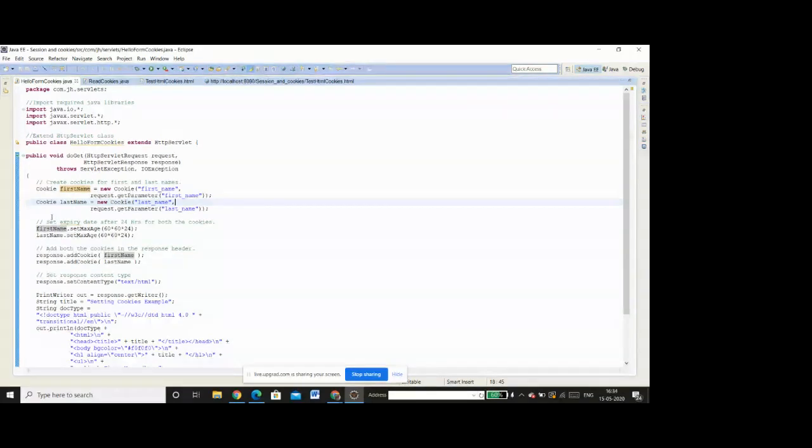The name of the cookie is first name. So on the same object, that is the cookie object, for this particular cookie I am setting max age 60 into 60 into 24. So that means 60 minutes, 60 seconds, and 24 hours. So for one day, I'm setting up this cookie. You can set it for any time you like. So last name dot set max age 60 into 60 into 24. Again, this is also for 24 hours.